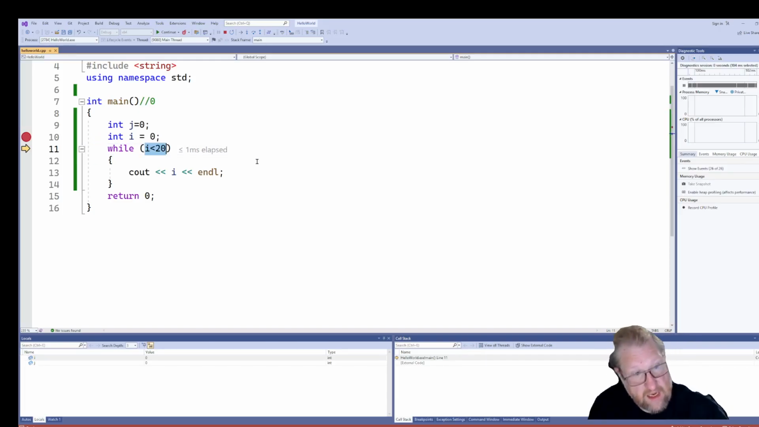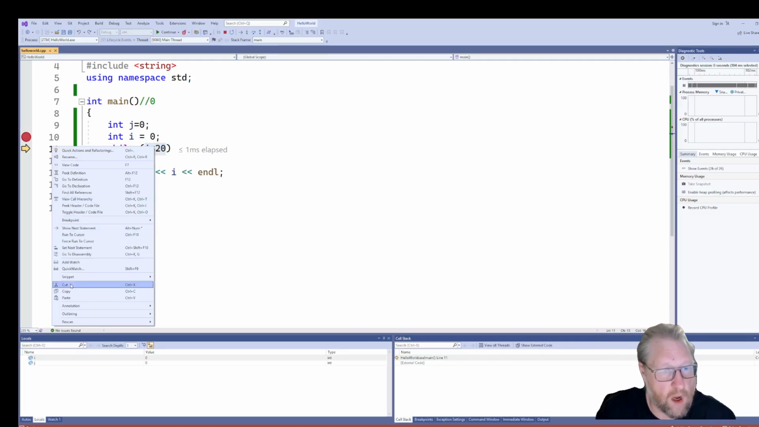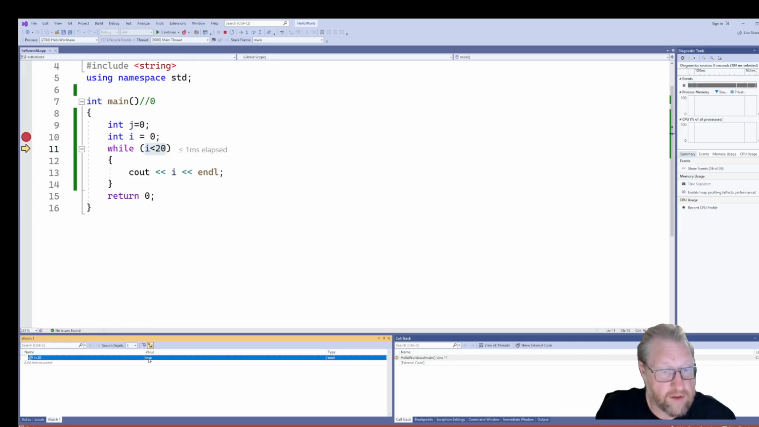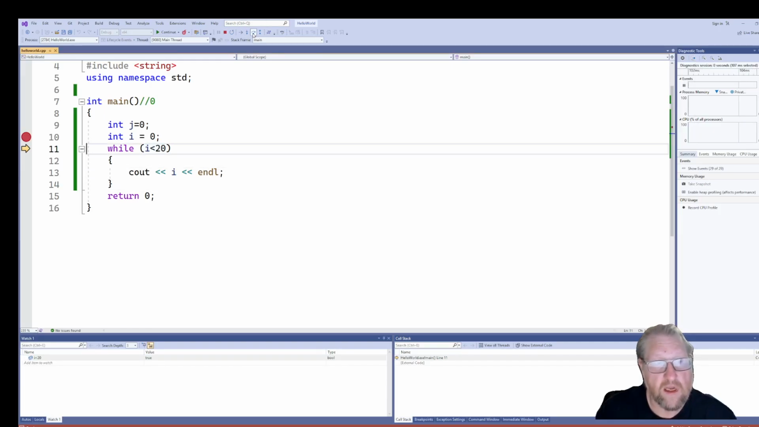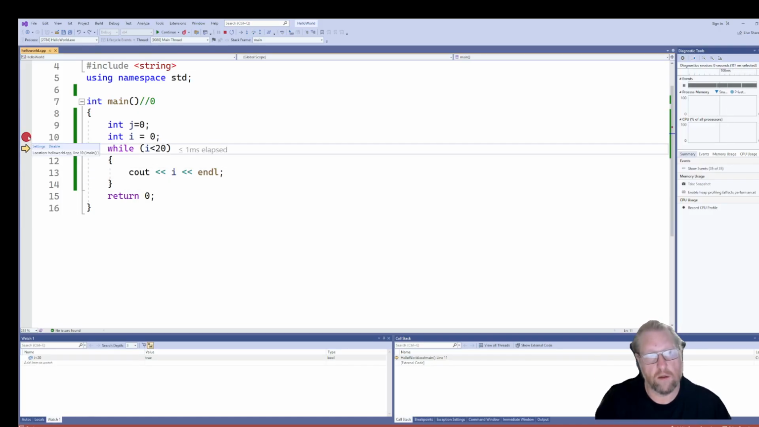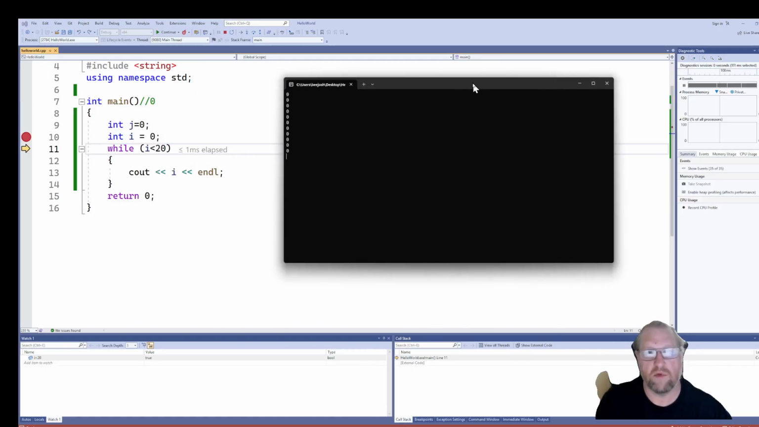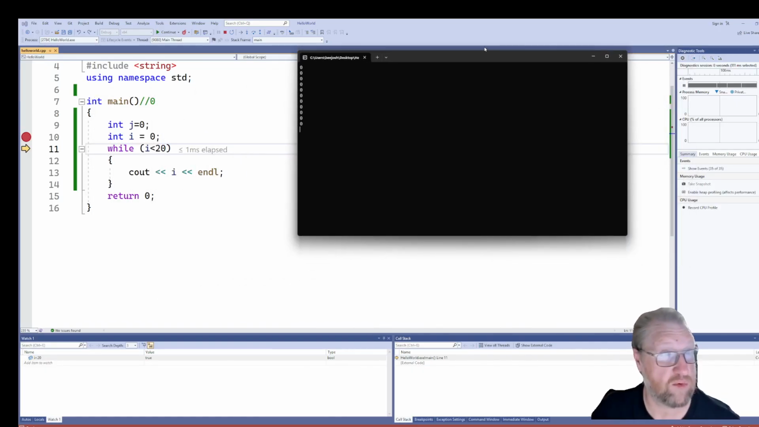So in this case, when I less than 20 is evaluated, we can see clearly when we add a watch that that is true. So it's going to continue to repeat until it becomes false. But right now, it never becomes false. In fact, let's just hit continue right now, and it will just continue this program into oblivion because we got a runaway loop. And let's just see what happens.